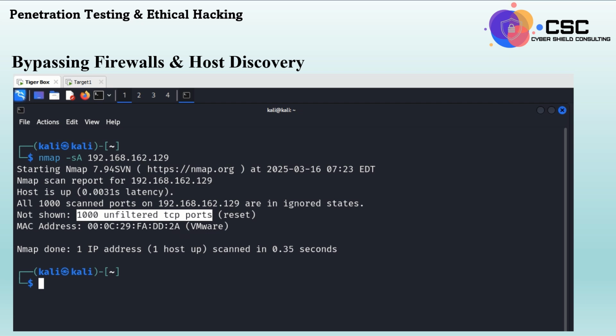So I'm guessing now the architecture at the target end. It responded with a reset packet for the ACK scan. That's indicative that there is no firewall because these are unfiltered. On the other hand, if we get no response, what will that mean? It will mean that there is likely a filtered port.